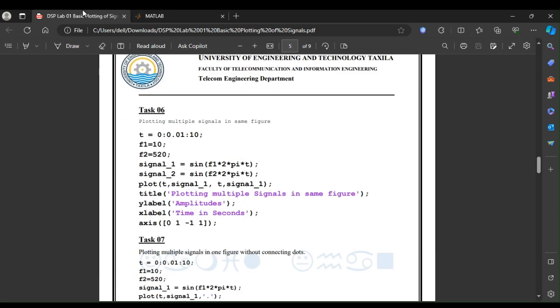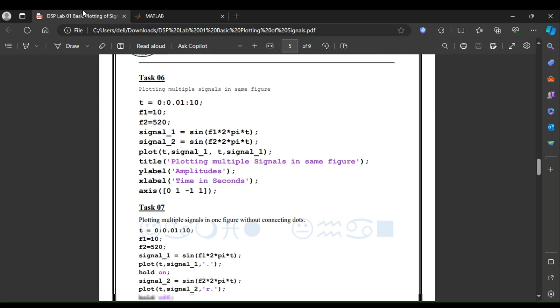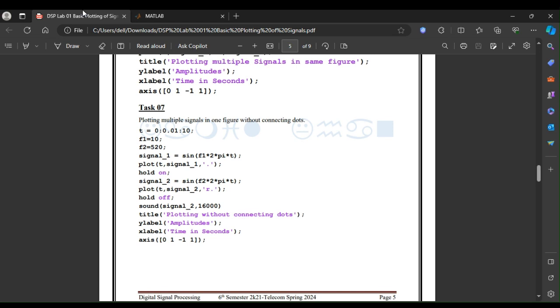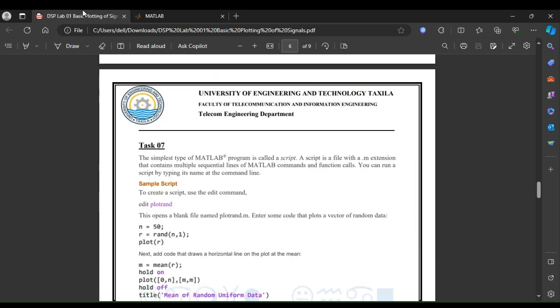Now the task 6 says to plot the multiple signals in same figure. So plot function is basically used to plot the figures multiple times, or we can also use a command of subplot. Now the task 7 is the same as above, that is plotting multiple signals in one figure without connecting dots. The other task 7 is the use of script.